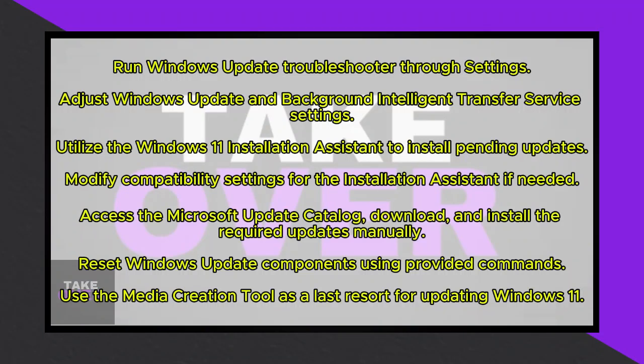Let's start with the initial troubleshooting step, which involves running the Windows Update Troubleshooter. Navigate to the Start menu, proceed to Settings, select System, then scroll down and choose Troubleshoot. Under Other Troubleshooters, locate Windows Update, and click Run. After completion, restart your computer and attempt the update process again.